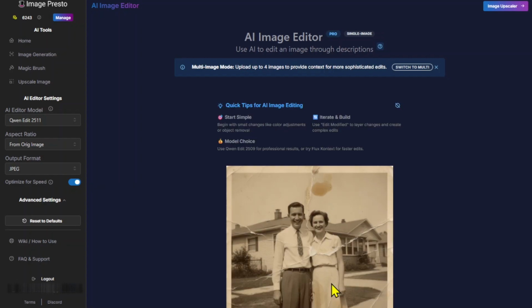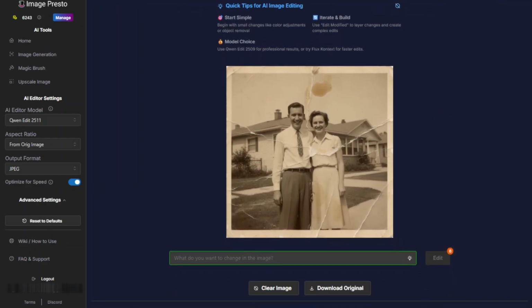Let's upload our image. Here, I've uploaded an antique photo of a couple standing in front of their home. The image has bent marks, minor tears, and a coffee stain at the top. The goal is to repair the damage on the image to look as good as new.